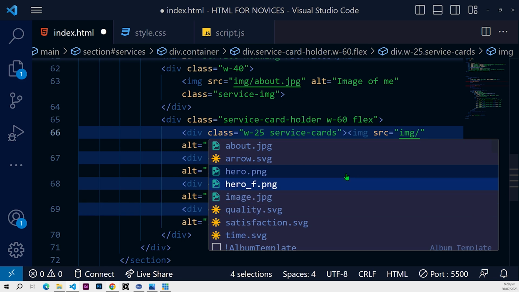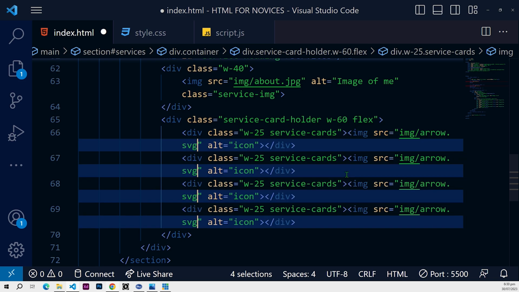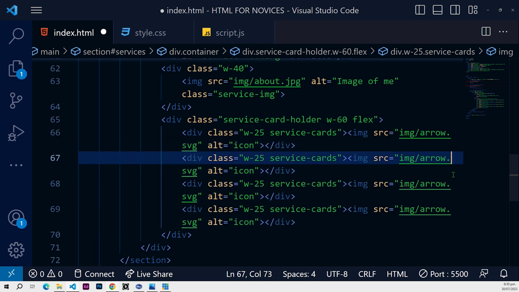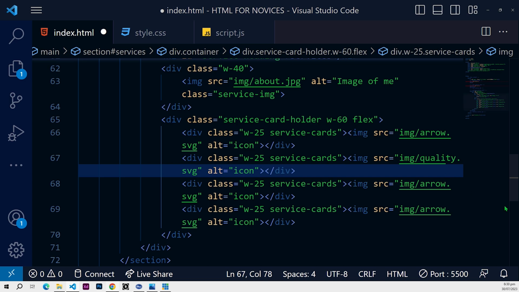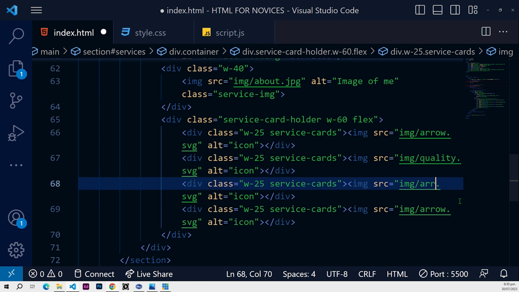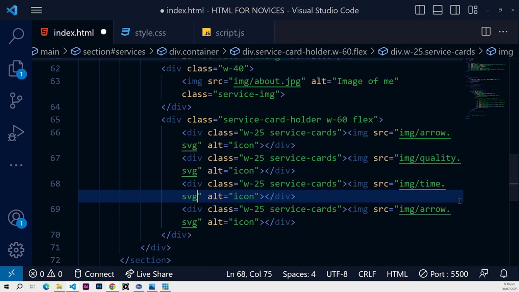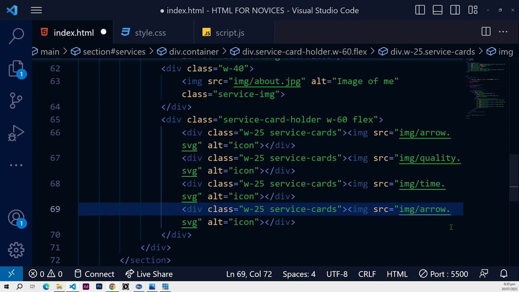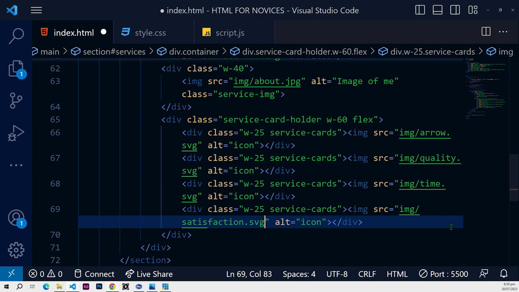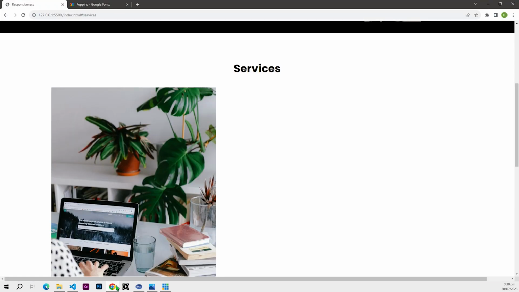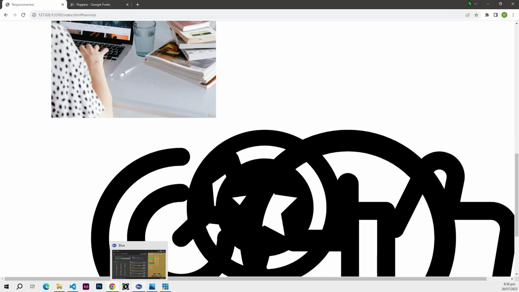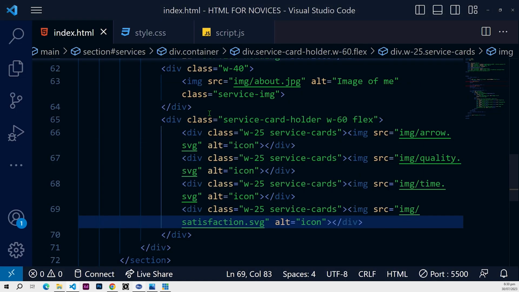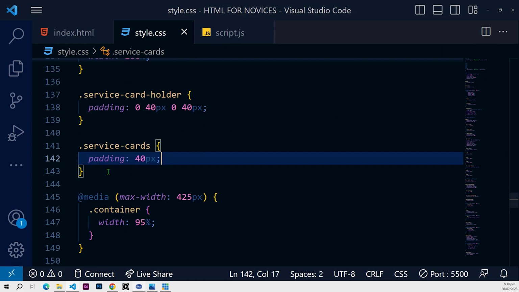There are some SVGs that I used. So arrow. So I'll just quickly change them. So arrow, quality. What did I do? Time. And then I did satisfaction. So let's see how they look. Wow. Obviously, I have to specify their width.